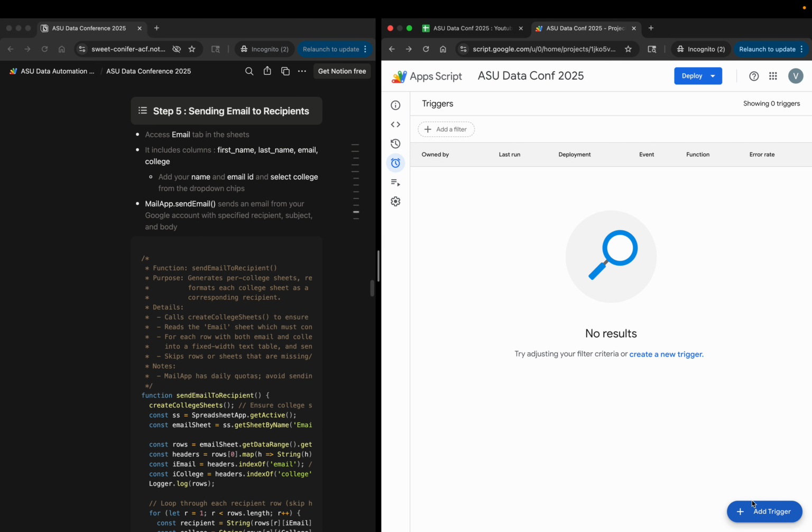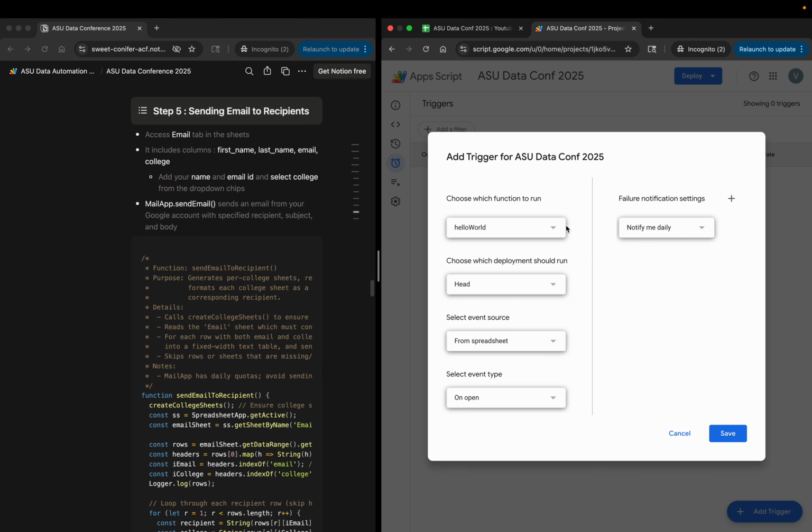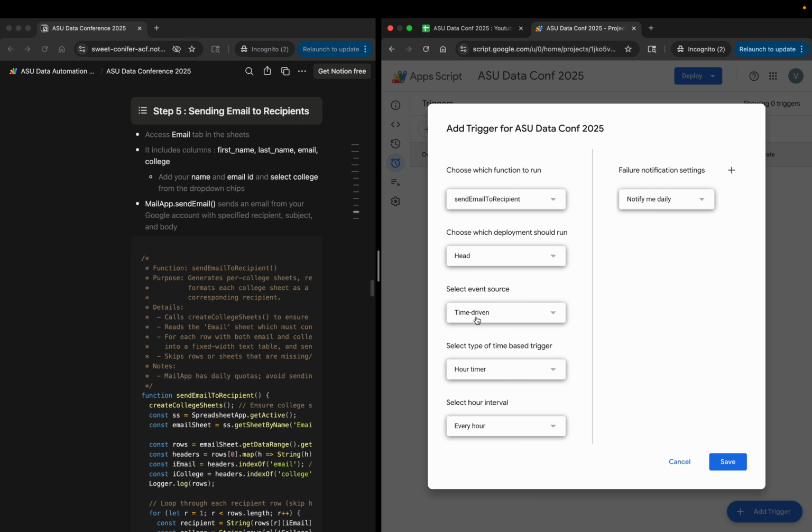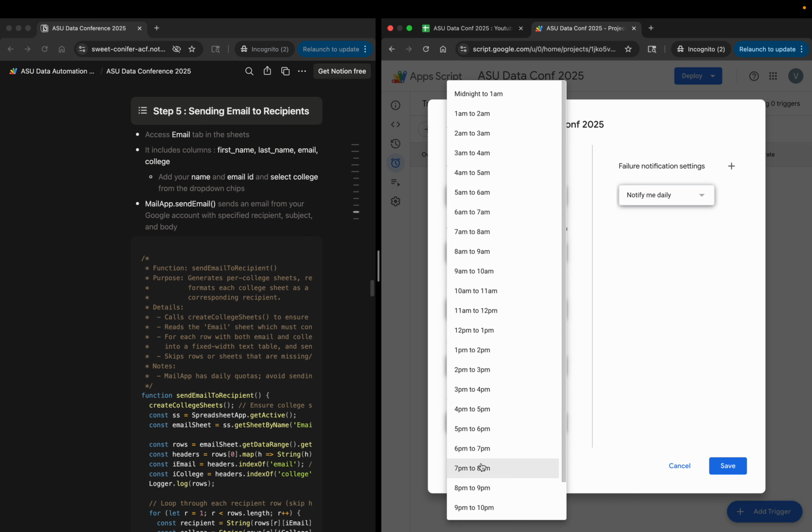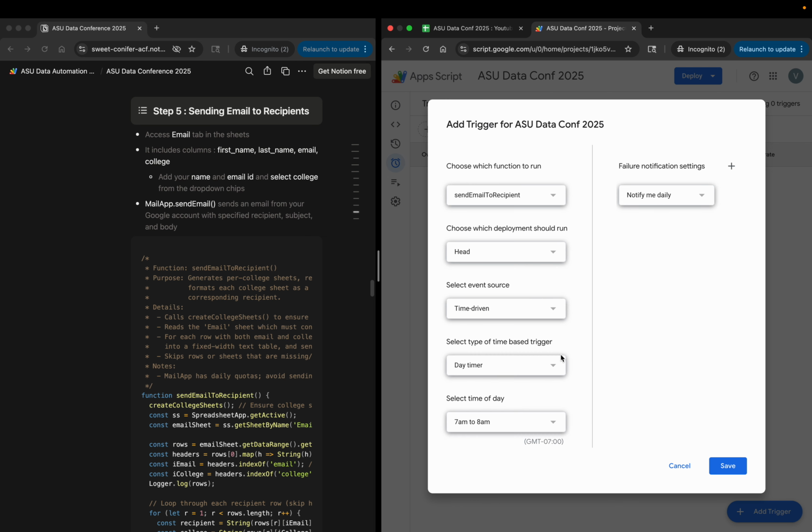Here you will see there is a button add trigger. Click it, and here you can see all the available functions that you want to run. I will select send email to recipient because I want email to be sent to the recipients. I will select event source as time driven because I want it to be time driven. I will do it daily and probably from 7 a.m. to 8 a.m. That's it.